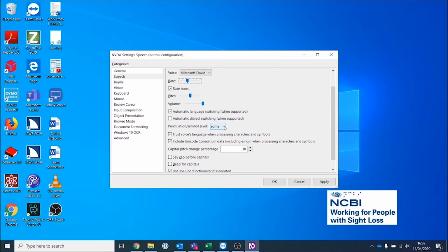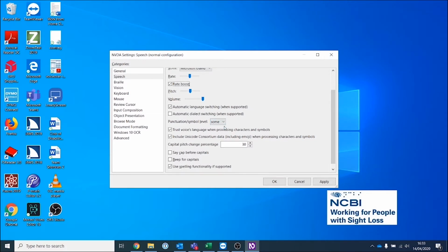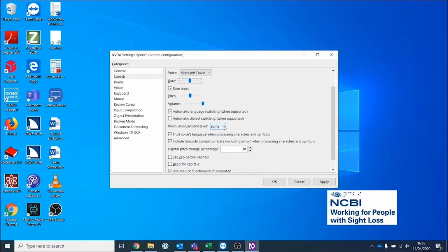And I'm going to down arrow down to about 10%. 14. 13. So 10% there is about roughly what 100% of normal speed was before we activated rate boost. So I'll turn it up to about 50 just to see how fast that'll be. 47. 48. 49. 50. So that's 50, and I'll tab back down to the rate boost checkbox. Rate boost checkbox checked Alt plus T. As you can see, it reads quite fast. Rate. Slider 50 Alt plus R.